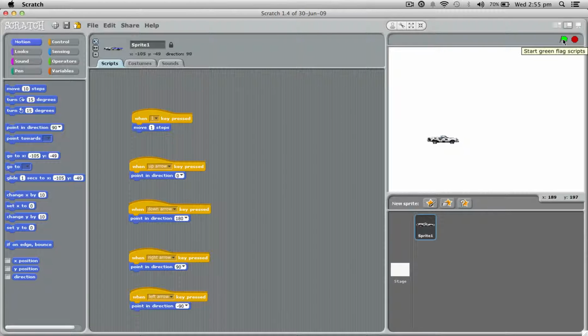So once again, when I press the green flag to start, if I press the 1 key, my car moves. If I press the up arrow, it looks up, left moves left, down, down, right. So we can make that illusion of driving very slowly. If I want to speed that up, I would move more than 1 step when I press my key. So now it is going faster. So I'm using the keyboard to control my sprite.